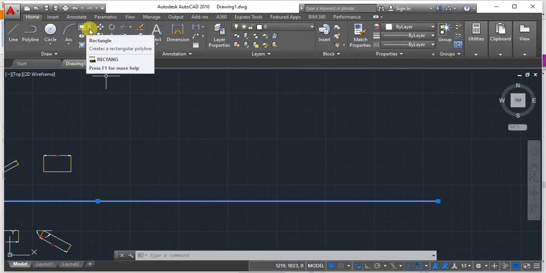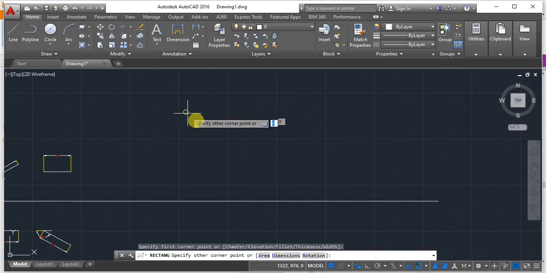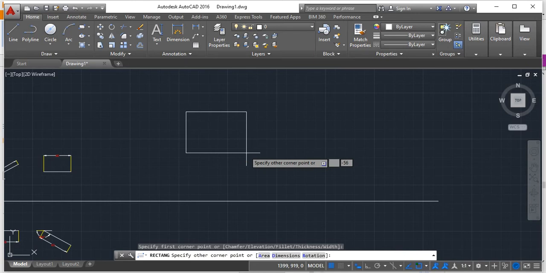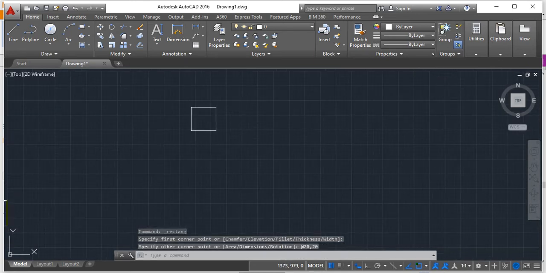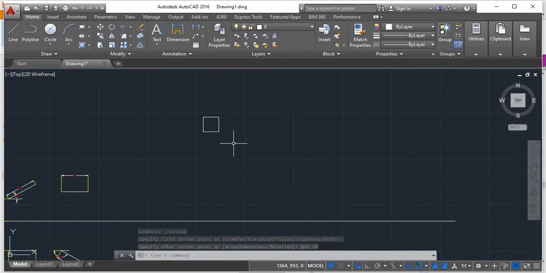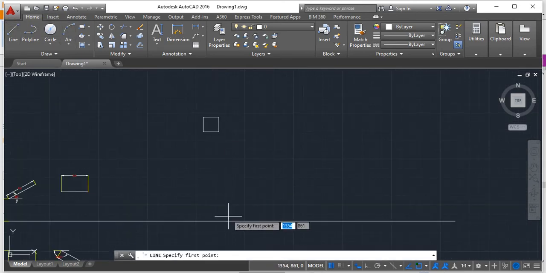In order to draw a rectangle, there is an option straight away. Just click on that, which is 20 cross 20. Straight away you can make the rectangle. But in order to move it to a certain location, first you have to make the location, which is 30 mm in front of VP. So 30 mm you draw.